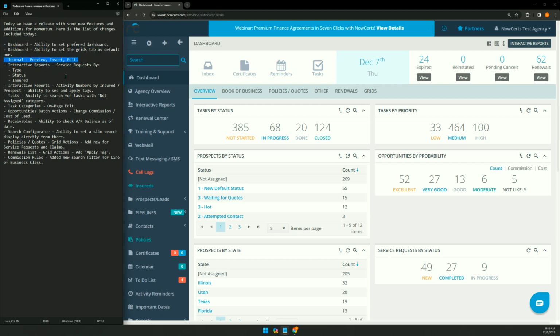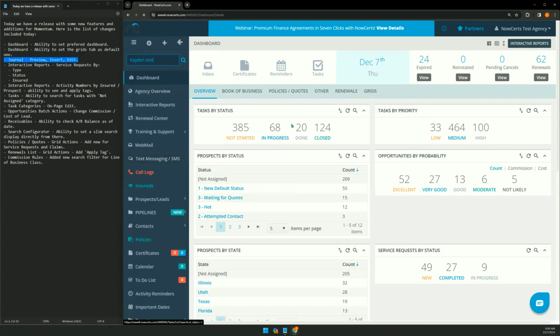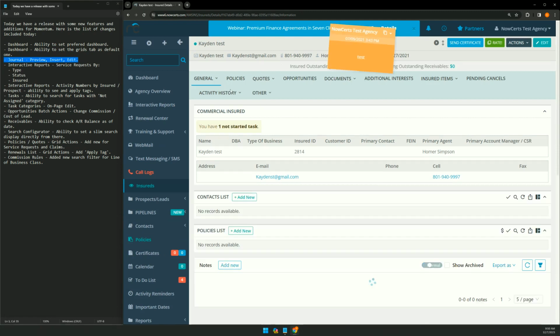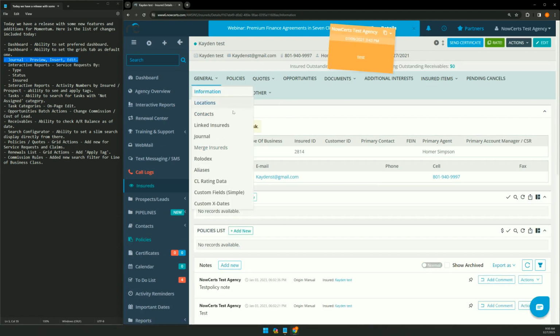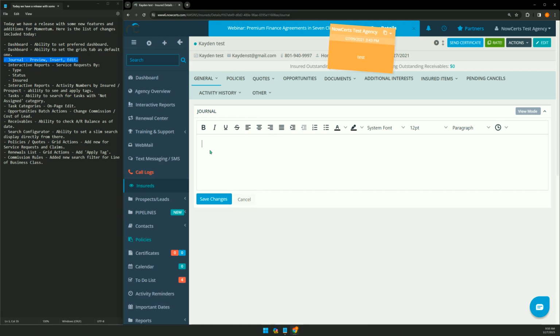Moving past that, journal, preview, insert, and edit. So the journal is an extremely useful tool, right? It's an open and editable area that can display on the main details page of a client. So if I go to any client and then I go to general and then journal, you'll now notice this is no longer on the legacy page, it's Momentum. We can put it into edit mode.